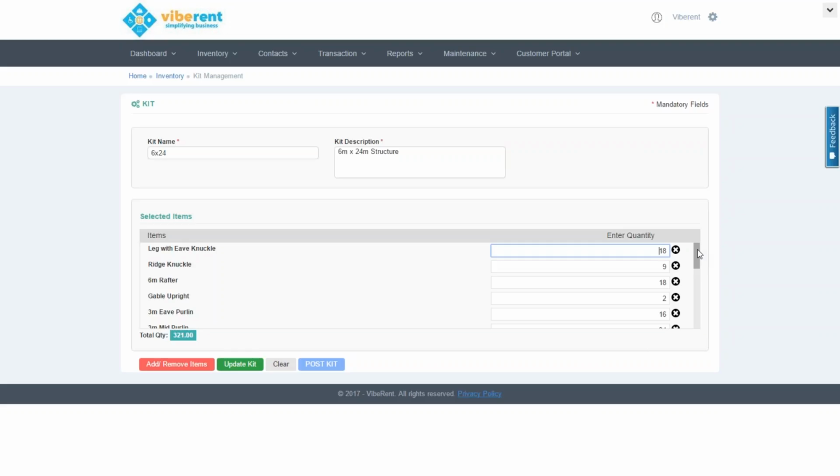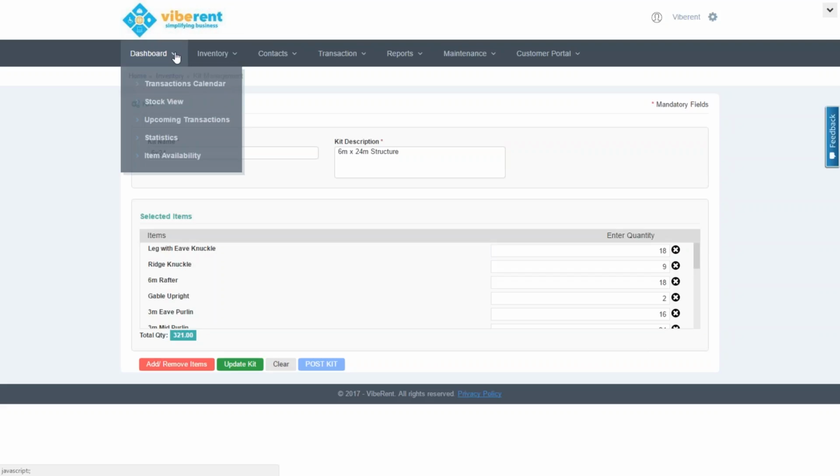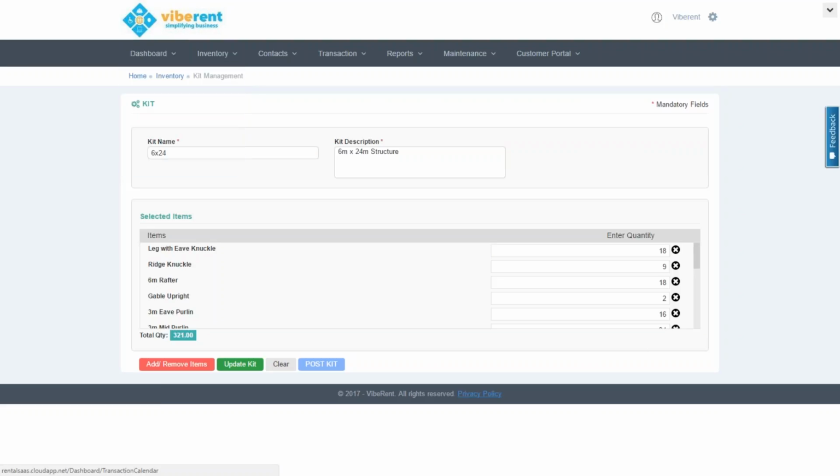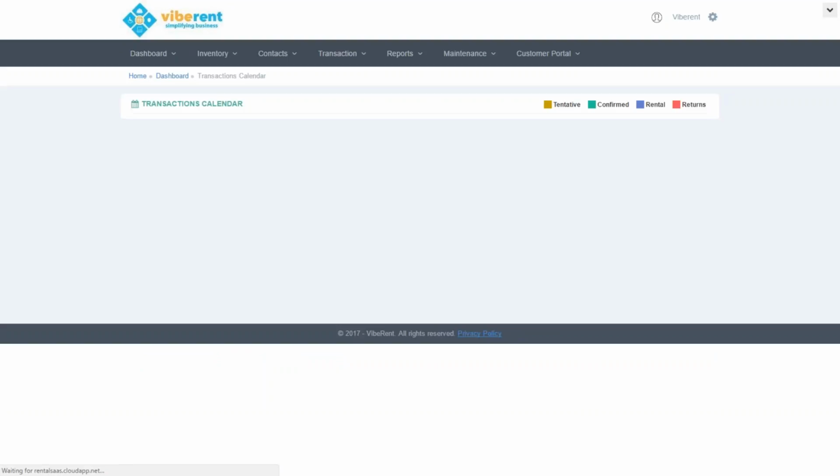Now once you have the inventory ready, you're ready to start inputting quotes and rentals and other things, right? Like I said, the inventory is the heart of the entire Viberent system. Now, before we go into the transactions, there are other areas where things will become a lot clearer for you.